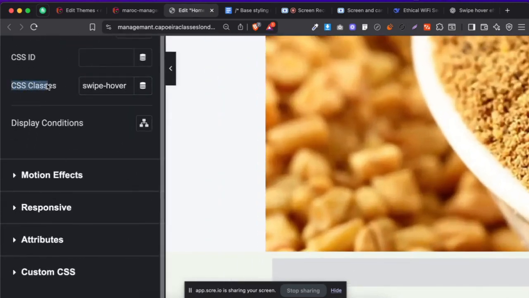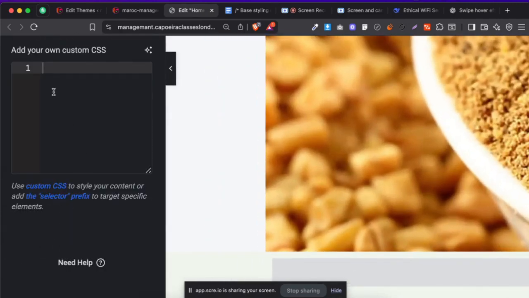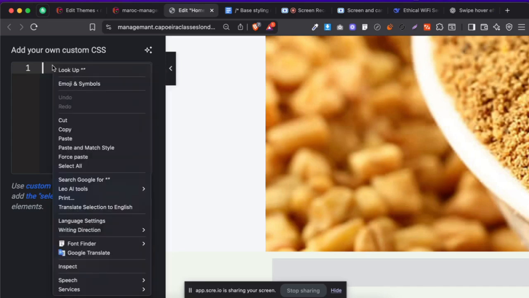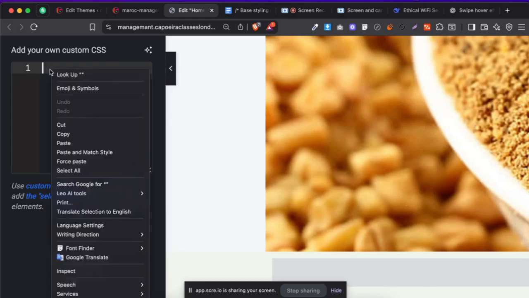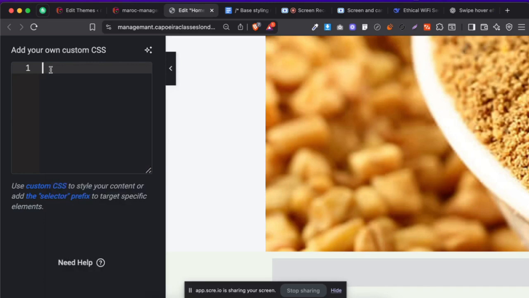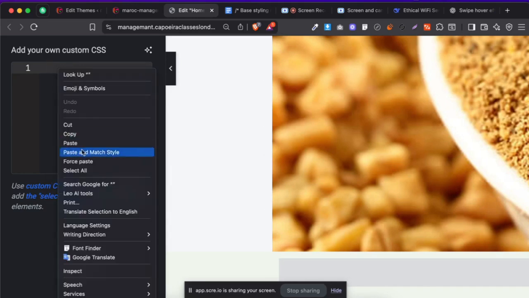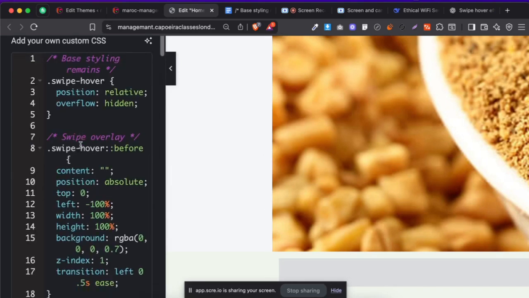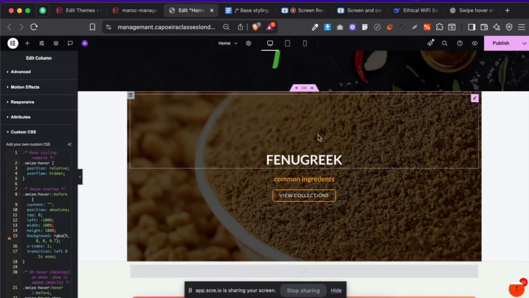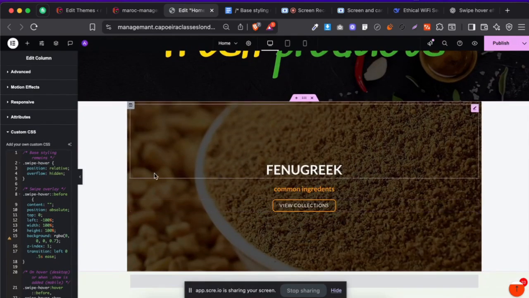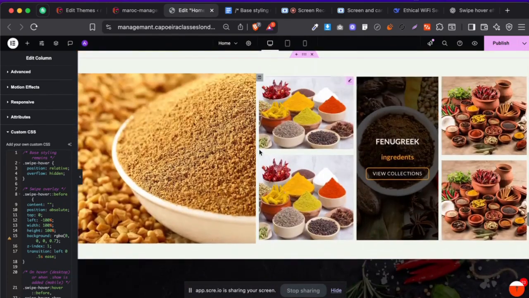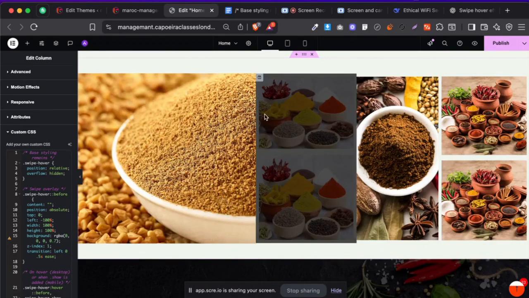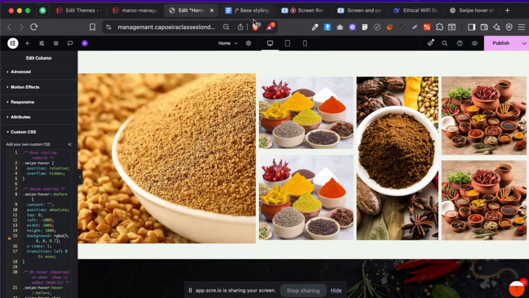And go to the custom CSS. This is CSS plus, and go to custom CSS and paste it here. After pasting, it's done. Okay, it's now white. It's now showing the hover effect. You can see it's now looking good.